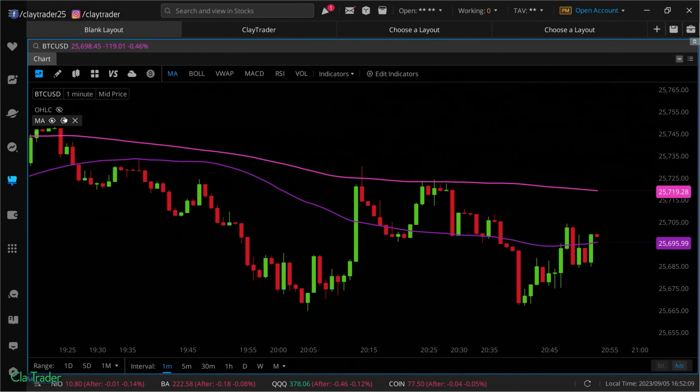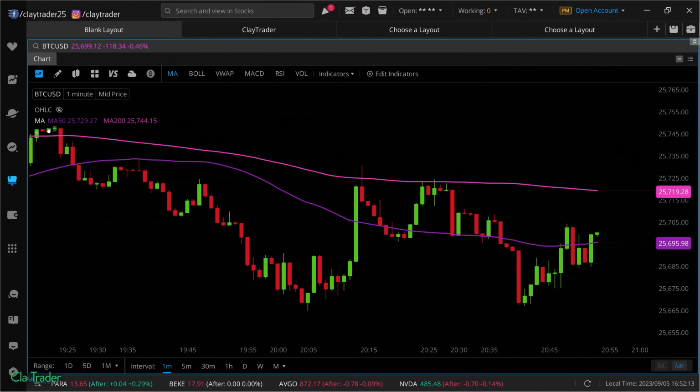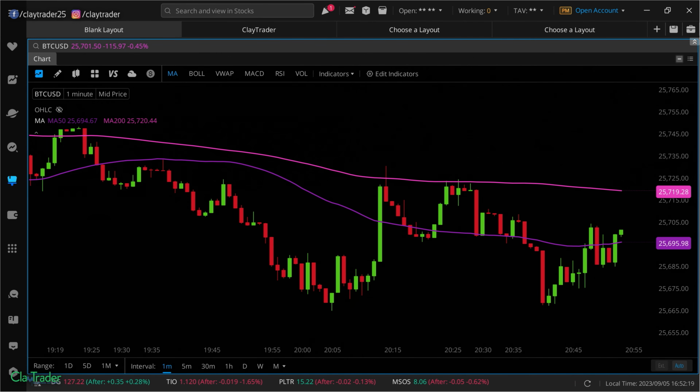But again, maybe, does this stuff distract you over here? To me, it does. So I just want to hide that. There we go. So right there, hide indicator values. So it's kind of hard to see.